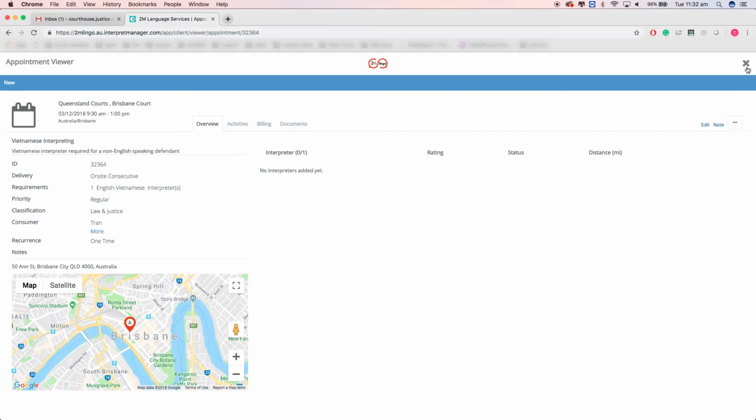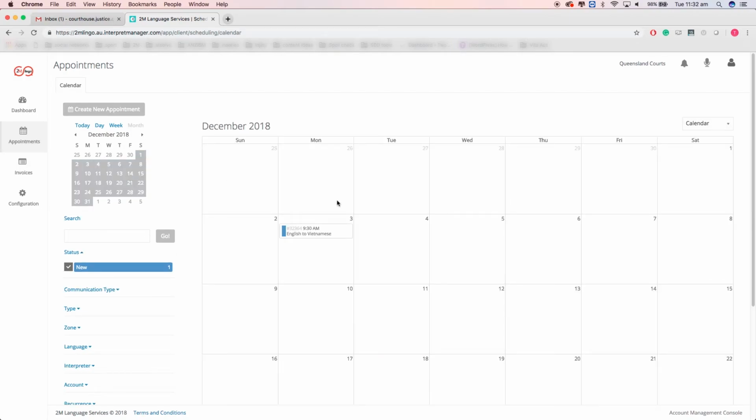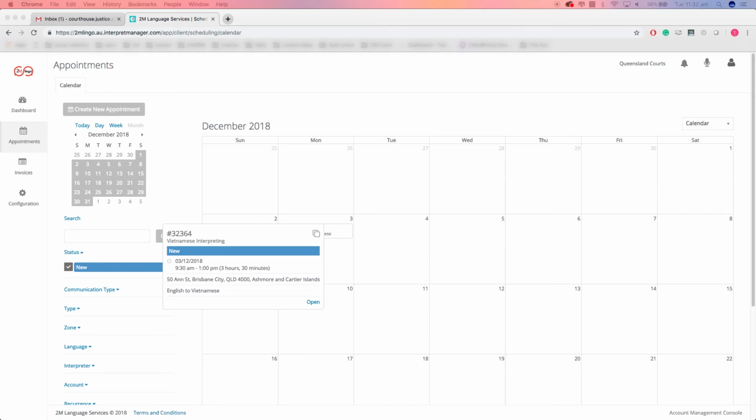Back in the dashboard, under the Appointments module button, you can see this recently created appointment. As the appointment then progresses in the 2M workflow, you will see its status change from new to broadcasted to accepted to scheduled and finally to completed.